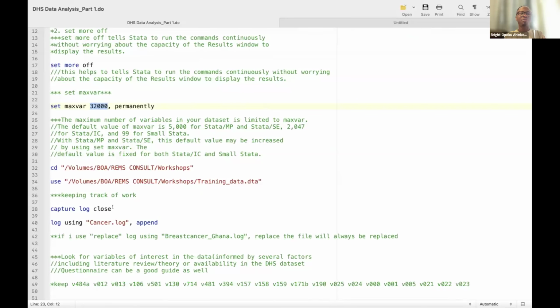After you have set your variables up to the maximum number using this command, the next line of command you have to run, which is line 32, is the change directory command, which is the CD. What the CD does is that it creates more or less a link to all the folders or the files that you are going to use for your analysis.